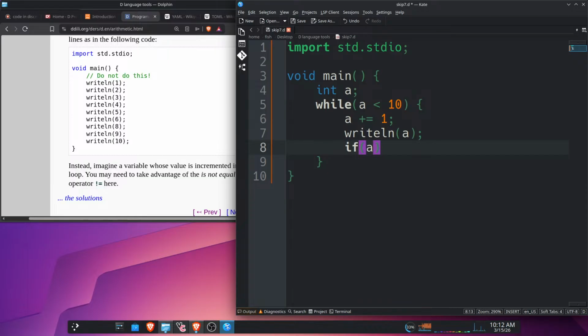If A equals 7, but we don't want it to write a line before that. So we're going to say if A equals 6, we're going to add plus 2 and write a line. This will bypass that 7. So if A equals 6, we need to put our scope here.